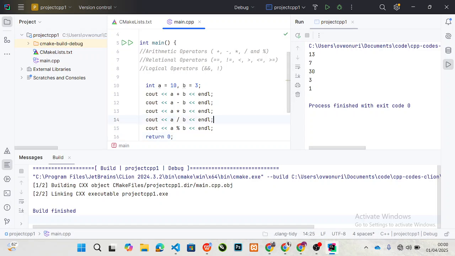So here the division gives you only the whole number, while the modulus gives you the remainder. Please take note of that: whole numbers and remainder. Now we can keep testing the other ones. Okay, let me now use another.